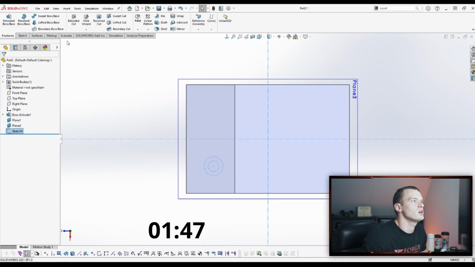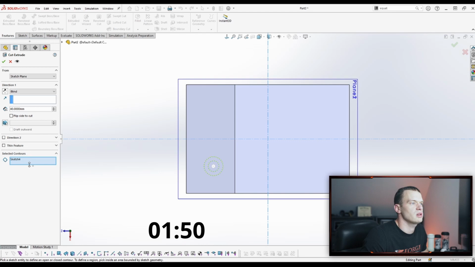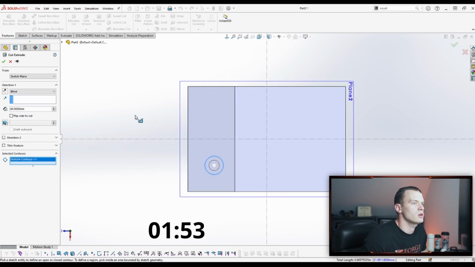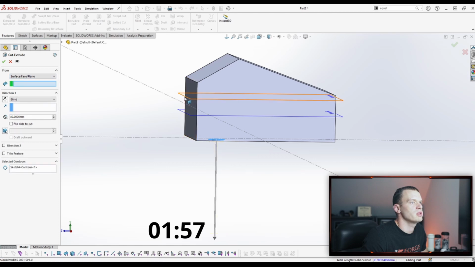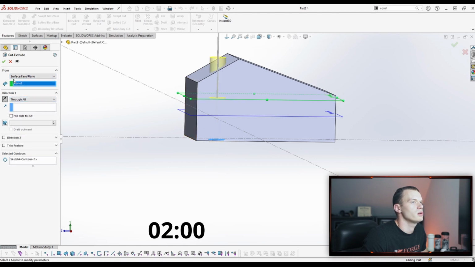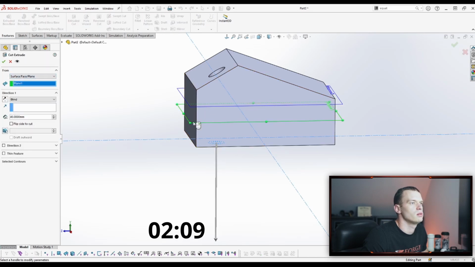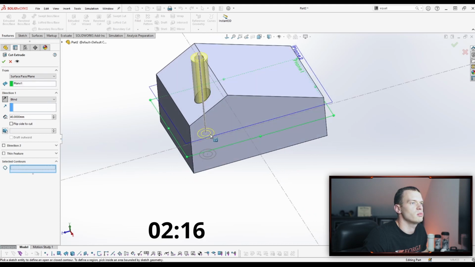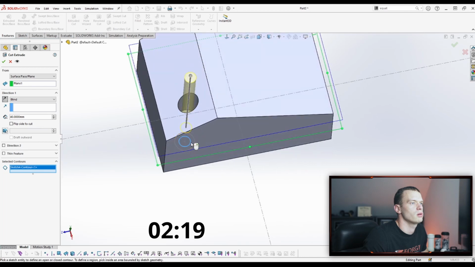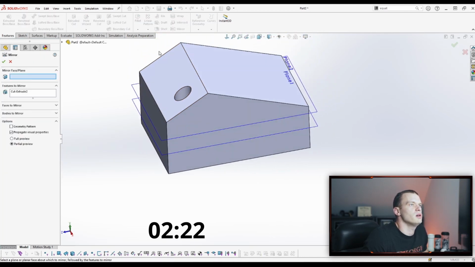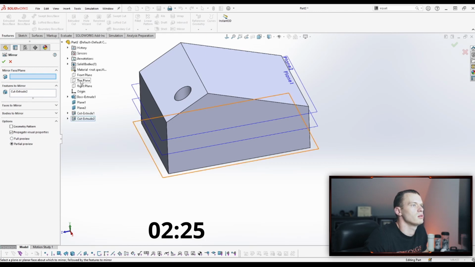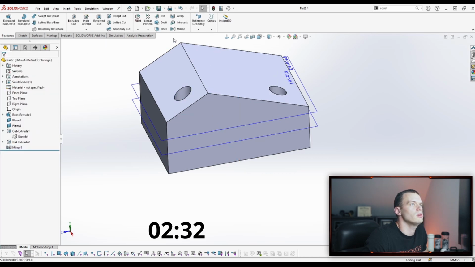Okay, so now we're on to extrude cuts. Selected contours, not the whole sketch. We just want the outside one. And from our surface or plane, we want the bigger one through all other direction. I need to sketch again, another extruded cut. This is a smaller one. Whoa. Now we're gonna mirror. This mirror again.